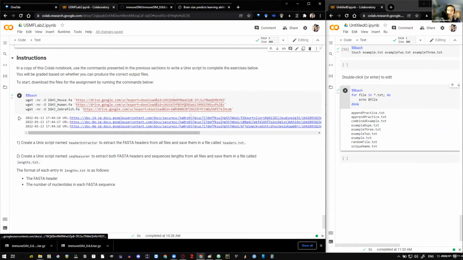Then once you have these files, there are 2 exercises. First, create a Unix script named header extractor to extract the FASTA headers from all files and save them in a new file called headers.txt. Let's say in this example, you're more interested in what's stored in the headers, as in where the sequences come from, than what the sequences are themselves. So that'd be a situation where you do something like this.